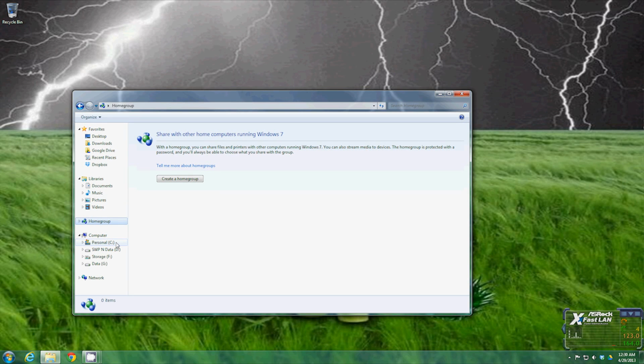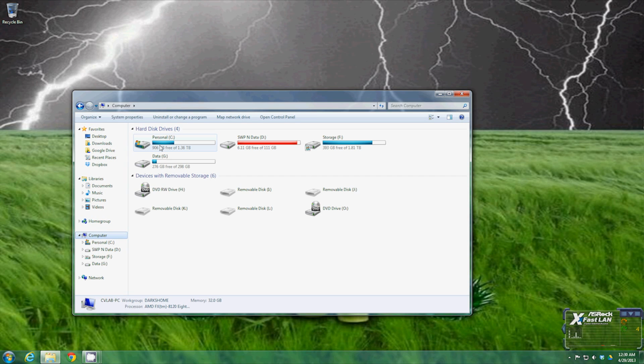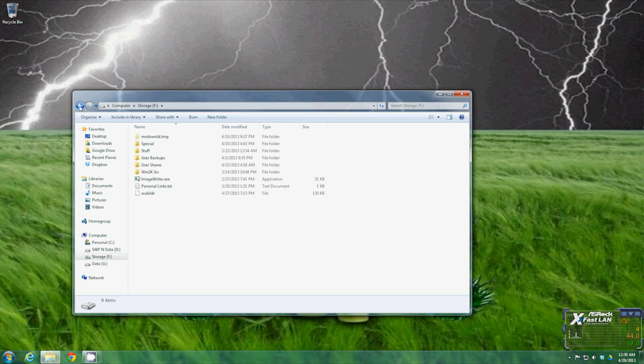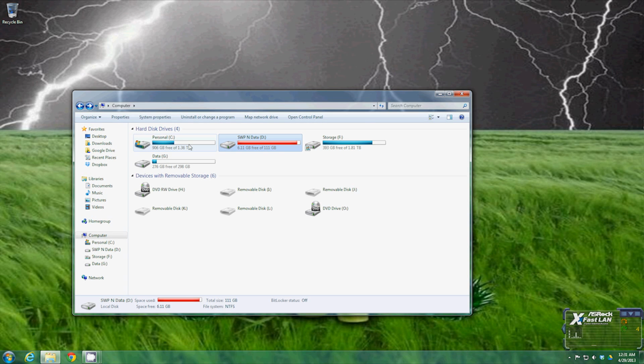And then of course you come down here to Computer, and Computer is what's going to have all your personal hard drives. This is going to have all the drives in the system, and you can see the removable ones here. My system has an all-in-one card reader, and of course you have the DVD drives. I have my storage drive, which has all my stuff. Then you have the C drive, which is the primary drive that the operating system and everything exists on. You have the swap and data. I've got the swap file for performance reasons set up on a separate hard drive. And then of course you have a data drive here.